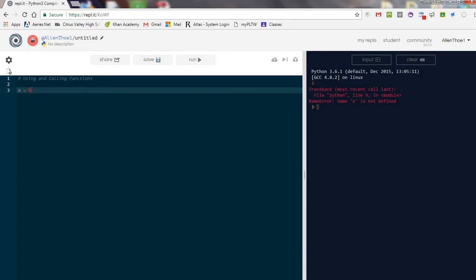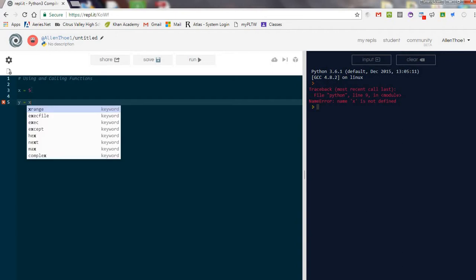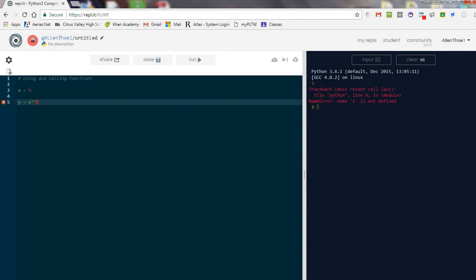Let's just make a variable x and set it equal to 5. Okay, and then let's pretend I wanted to do y is equal to x squared. So squared in Python is 2 stars. That's an exponent. So x to the power of 2. And then let's say I wanted to add 5. Okay.